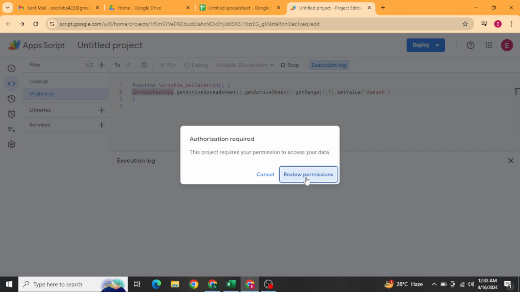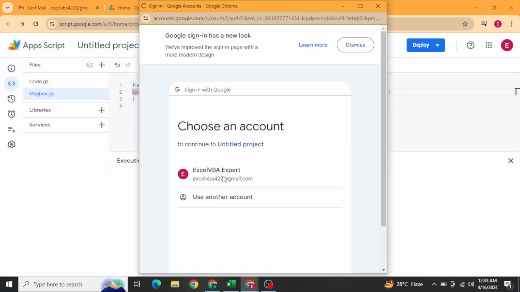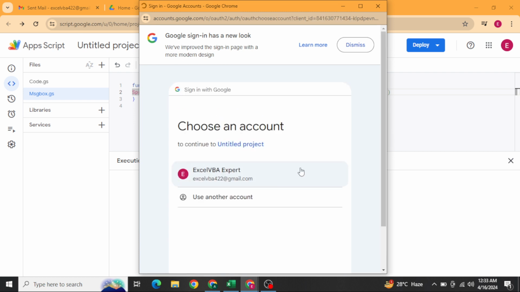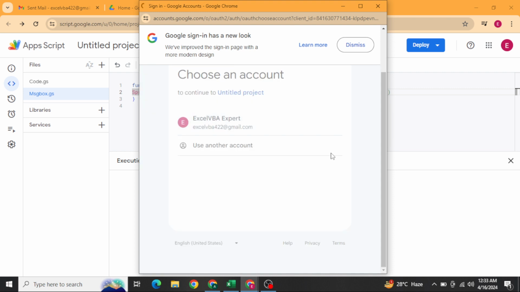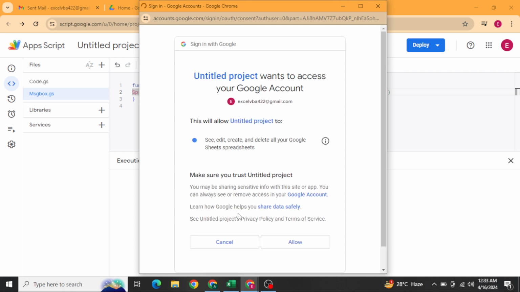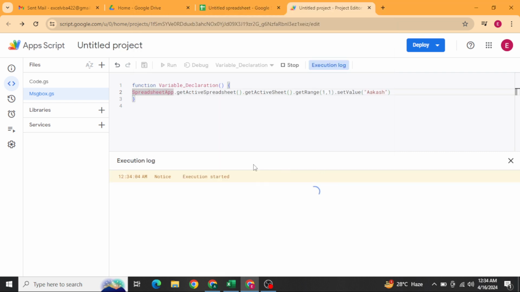So you need to click on this review permission first, and after that you will have this option of allowing, okay, ExcelVBA Expert for example. Okay, I would like to continue from this email address. Okay, and now the next thing that you need to do is, it is saying the Google has not verified this app. You need to go in advanced, and continue only if you understand the risk and trust the developer. Just go to the untitled project unsafe, just click on this. All right, and allow. As soon as you allow, it will actually get executed. Authorization successful. Now it's running.